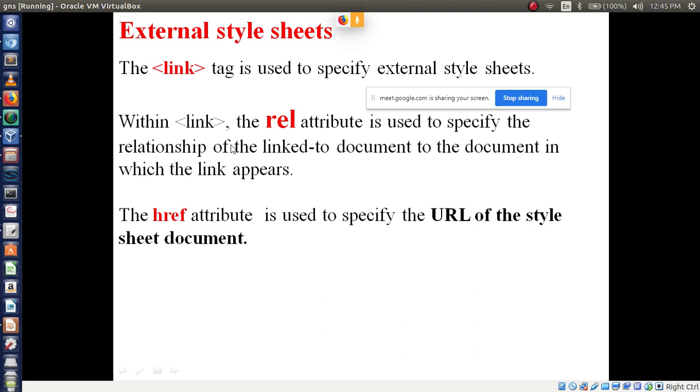REL means the relationship of the linked document. Which document you are linking and what type of relationship, that we are going to mention in the REL attribute. Then again you have to use the href attribute. It is used to specify the path name or file name of the document, I mean the style sheet document, or we can call it the URL, right?